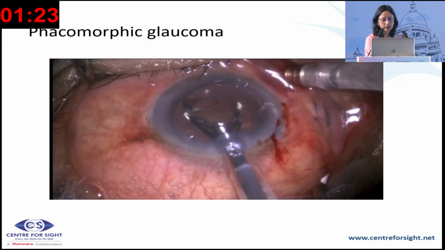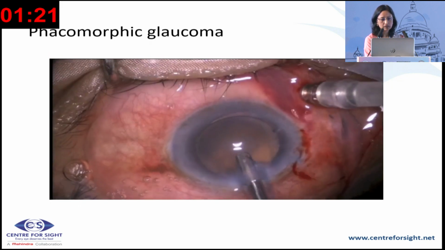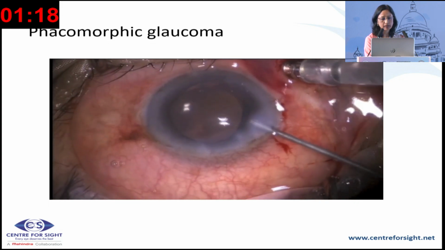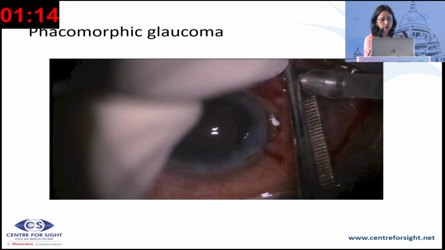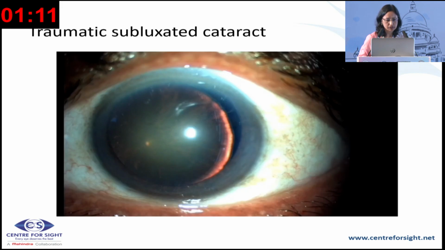So we are able to implant the single piece IOL inside the capsular bag, and in the end you just pull out the trocar and it leaves a self-sealing wound. There is no need for any suture application.